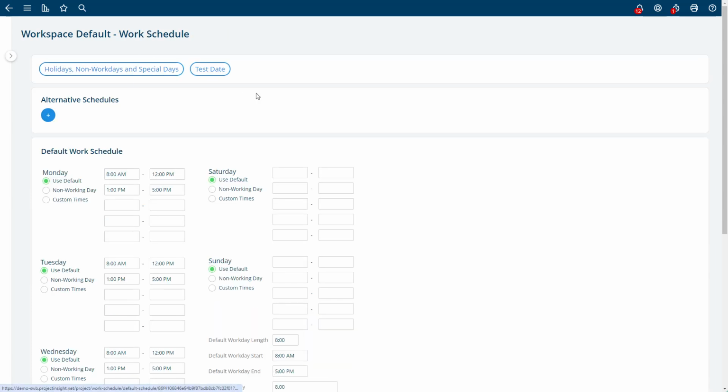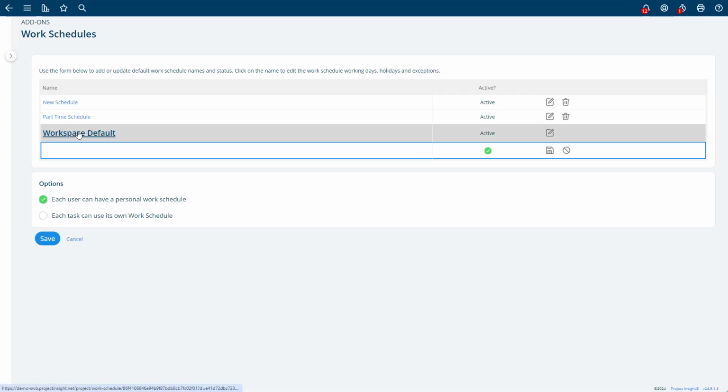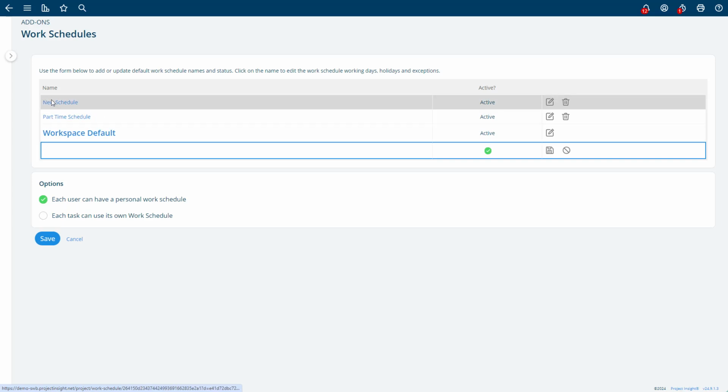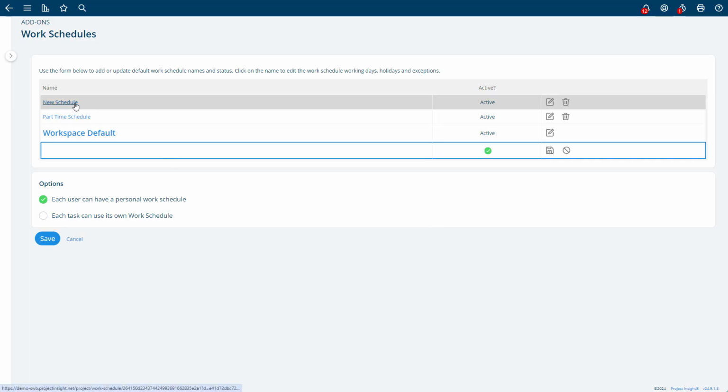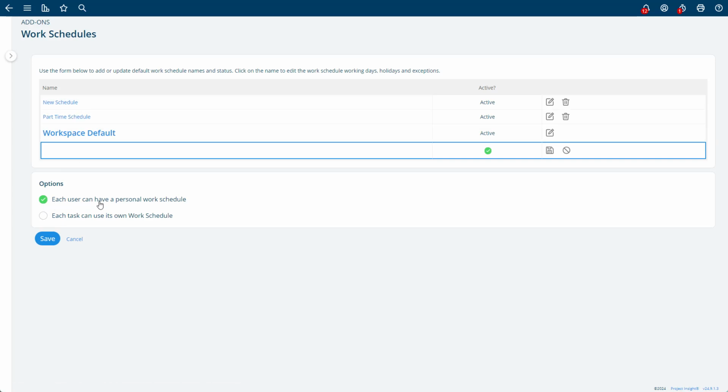And this also applies to individuals. Each individual can have their own work schedule as well. Let me go back. You can enter new work schedules here and change the user to use a different one. You'd have to turn this feature on to do that, to allow a user to have their own personal work schedule by default that's different.